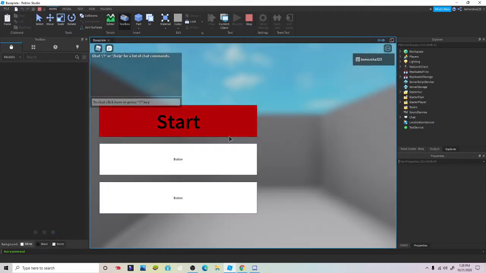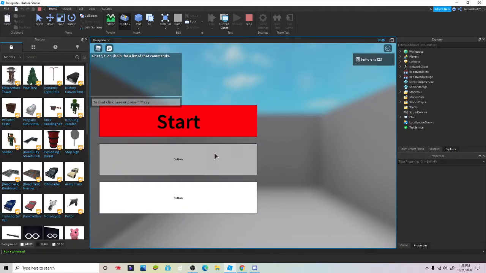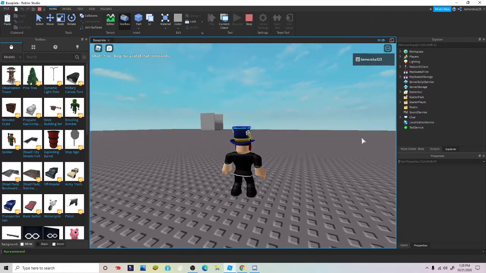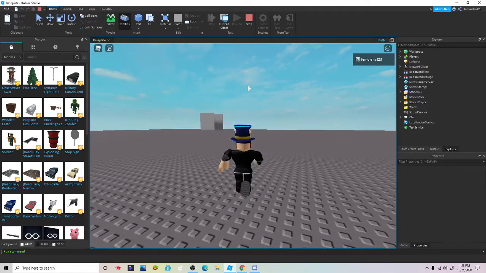As you can see, the camera part works and the start button works. I know it's out of order. These two don't work because I didn't script them yet. But if you press start, it will destroy everything, like the blur effect and all that stuff.